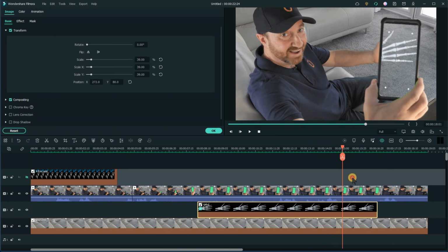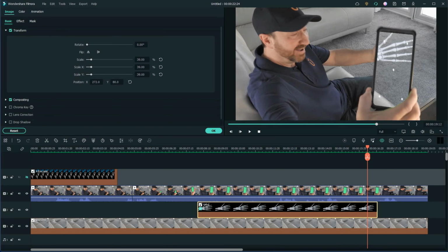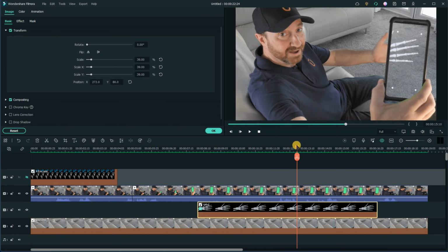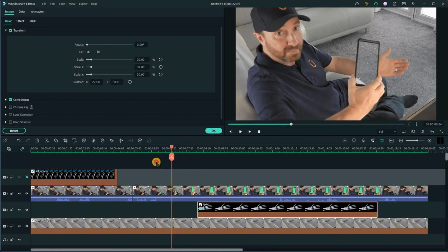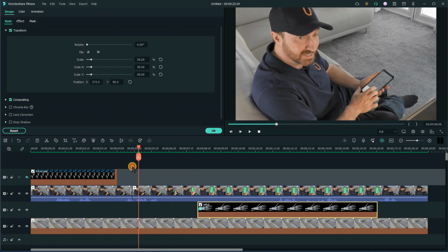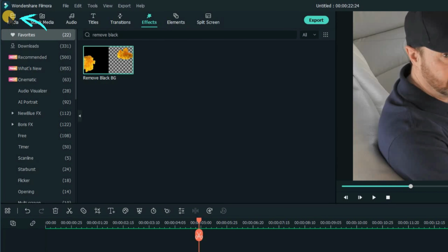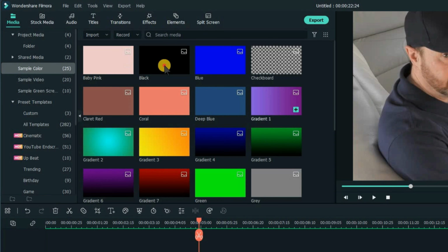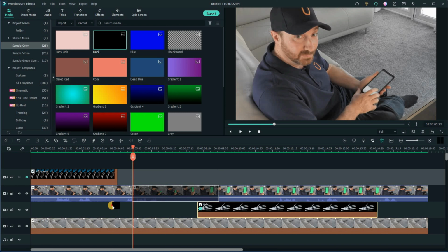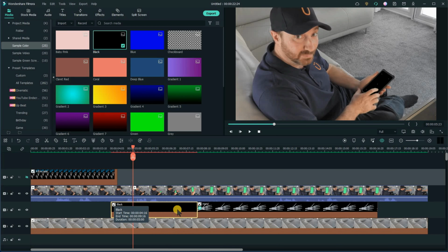And now I want to work on the first sequence where I lift the phone up from my hand. Because you can see through the phone because it's a green screen, I need to put a black background there just in front of the hand. So if we go to Media, Sample Color, and drag the black colour onto the timeline just before the hand, you'll see that a black screen now appears as I scroll across.